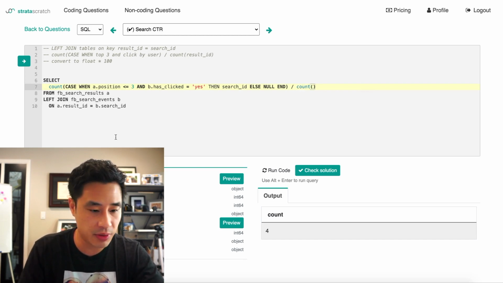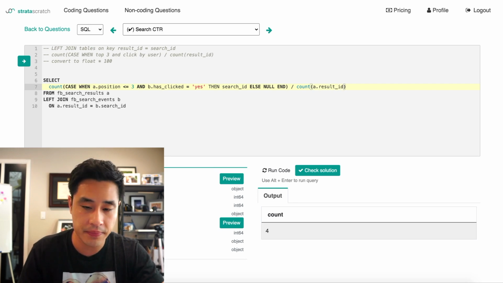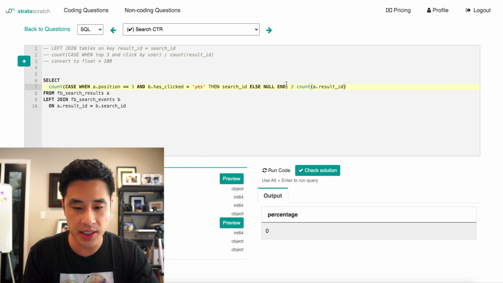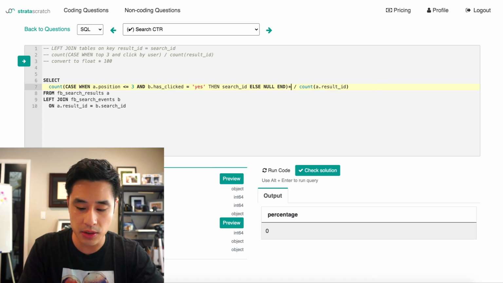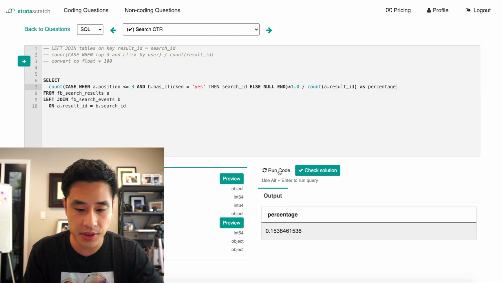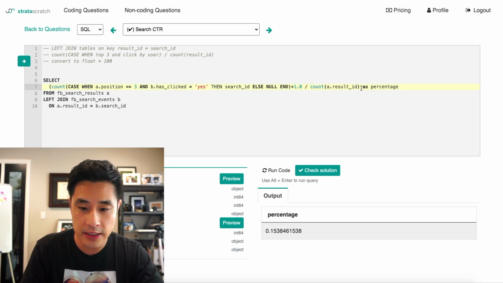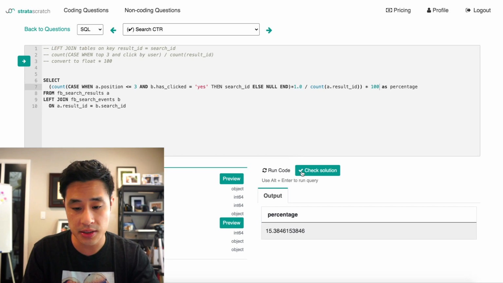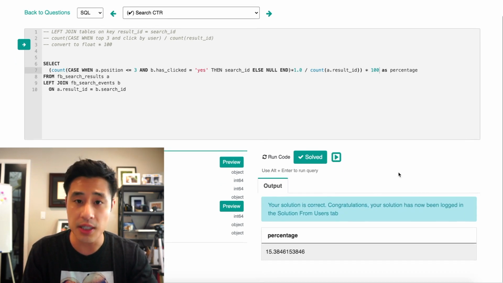I'm just going to count the number of result IDs from this master table, a.result_id. The next thing I want to do is convert this into a float or a decimal. One way to do that is to multiply one of your counts by a number with a decimal like 1.0. And then I'm going to name this column percentage. So let's run this code and see what we get. We get the percentage here. It's still a decimal, so I need to multiply this whole thing by 100. And so I actually now get a percentage, and let's see if this is correct. And it looks like my solution is correct.